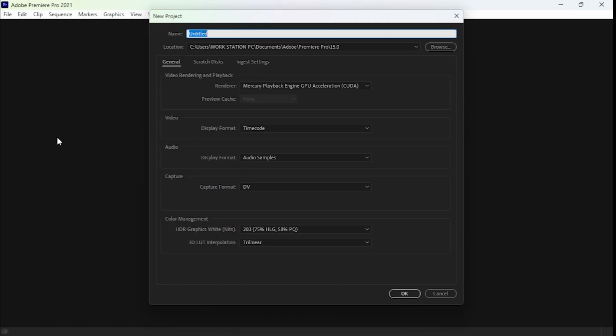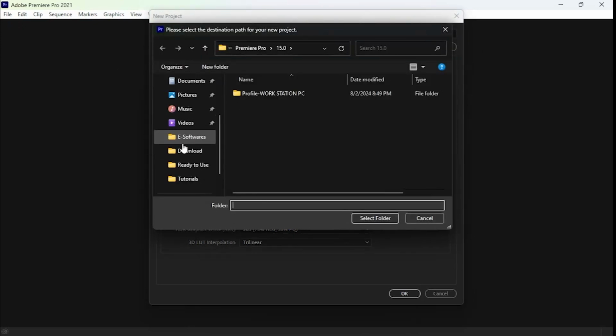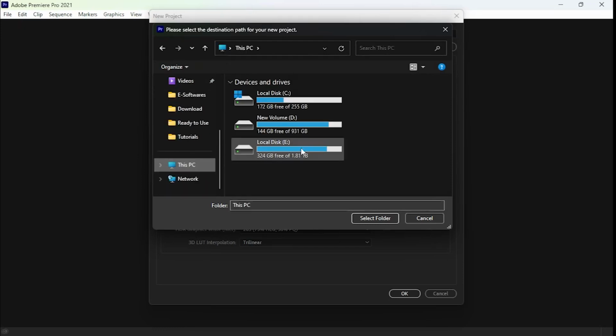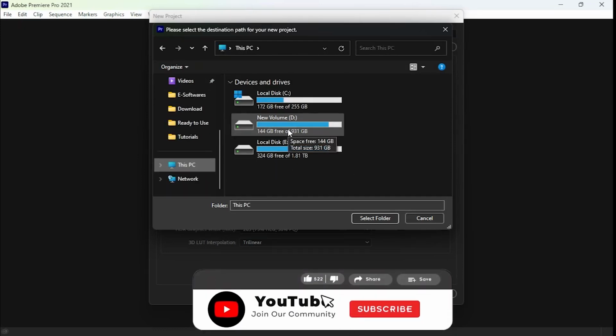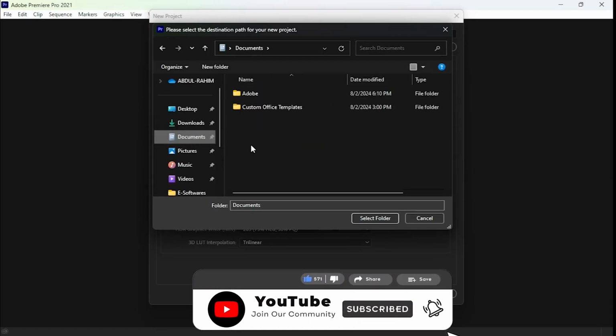Okay, before we do anything, we have to set up our project. So let's go and change the project name to my first project. And when you come here, you will see the location where the file will be saved. So choose a folder on your computer where you want to save your project file. Navigate to your desired location and create a new folder if needed.